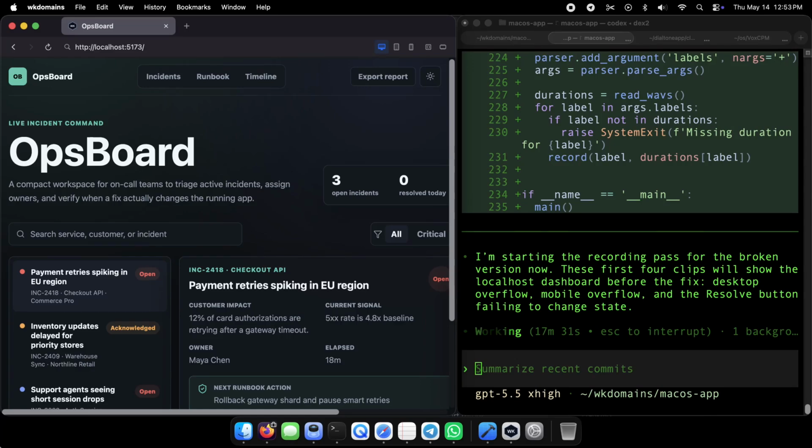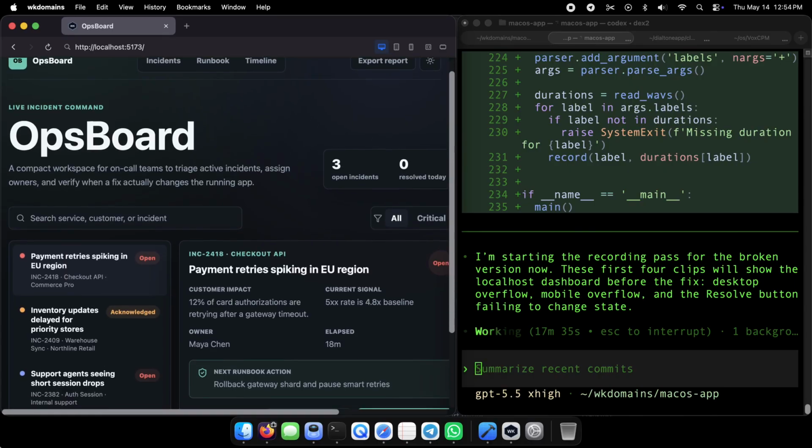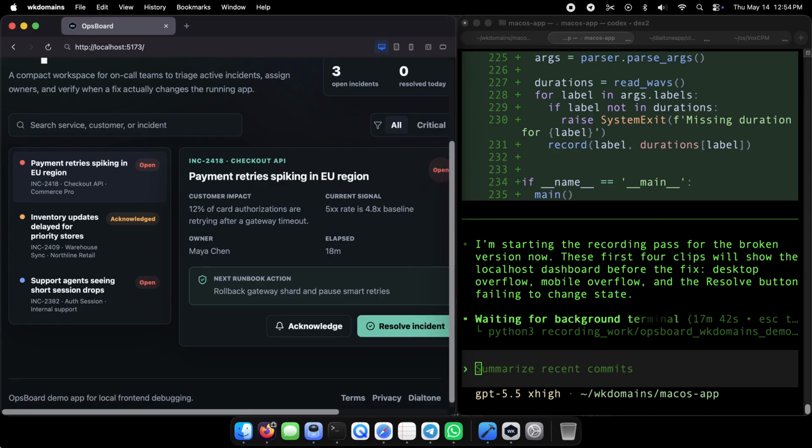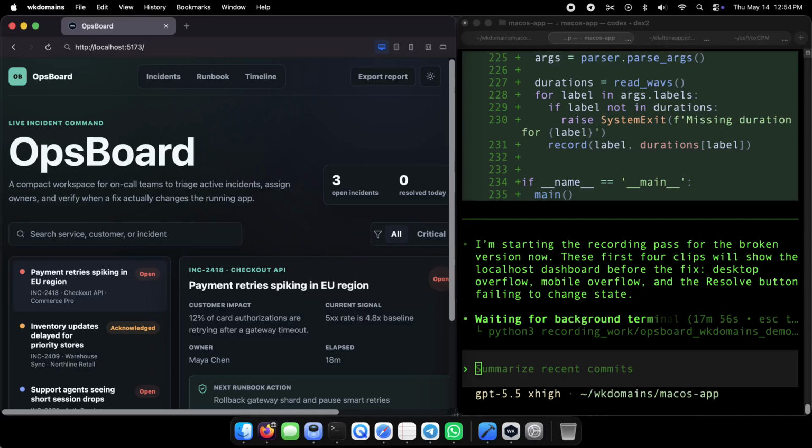The Reddit post was not about a fancy demo app. It was a very normal React workflow. Write code with an agent, run localhost, open the browser, then manually inspect what went wrong. So I turned this starter into Ops Board, a small incident dashboard with the kind of problem screenshots alone do not explain. At desktop width, it already looks suspicious.